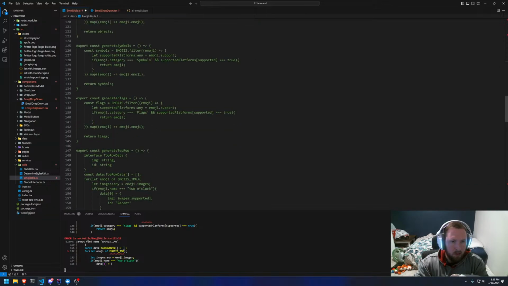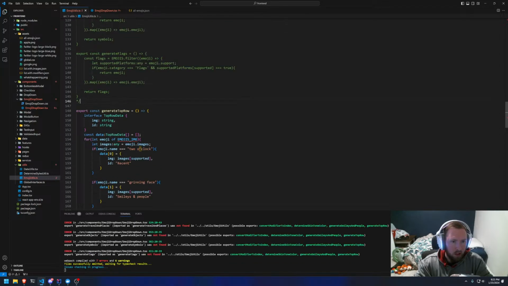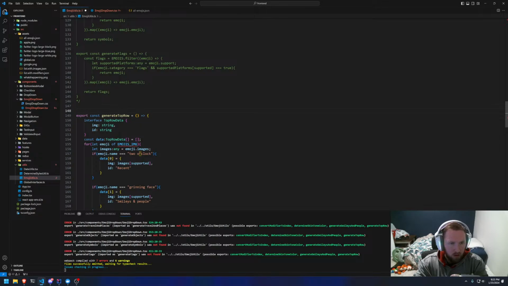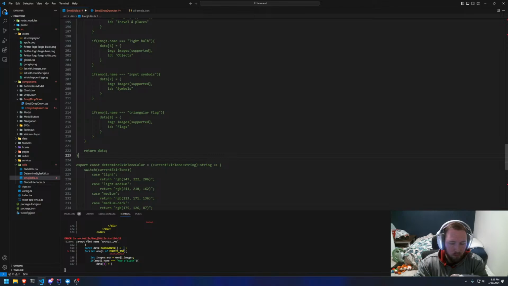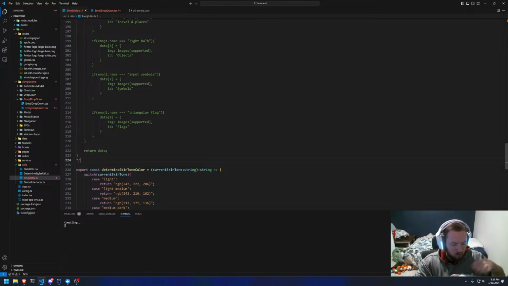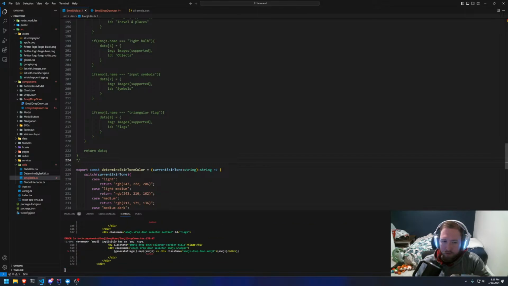and we're going to have to make some sweeping changes across a lot of these. I guess generate top row is also broken, so we'll need to deal with that as well. That's no bueno. So let's just see if we can get this first section working and then kind of go from there.